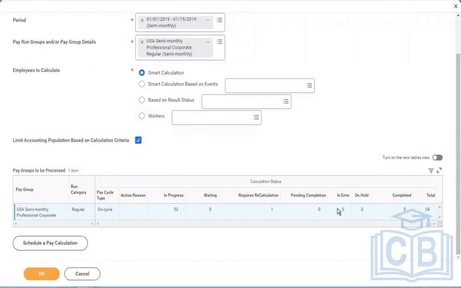In error is currently 0, but if you see a number like 2, 3, 4, 5 or 54, it means those employees have errors. You have to resolve each and every employee by selecting here. You have to resolve the error. I will create a few intentional errors, and we will work on it.